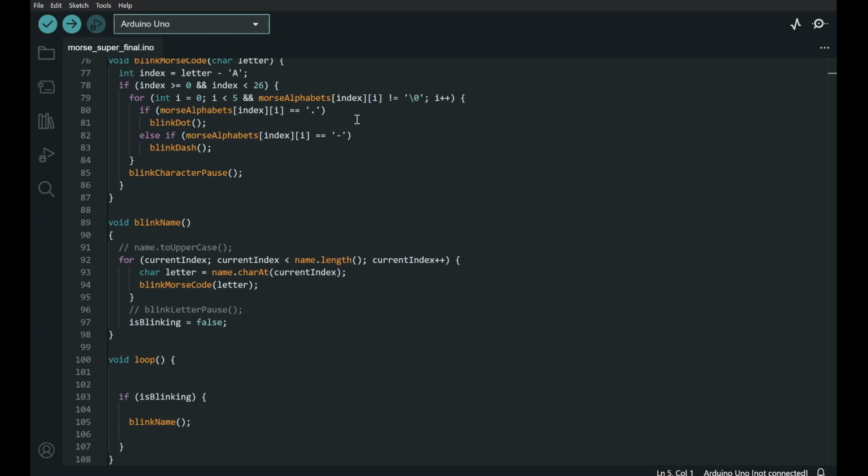Finally, we have the blink name function, which converts the name to uppercase and iterates over each character. For each character, it calls the blink Morse code function to blink the corresponding Morse code. In the loop function, we check if isBlinking is true. If so, we call the blink name function to start blinking the name.